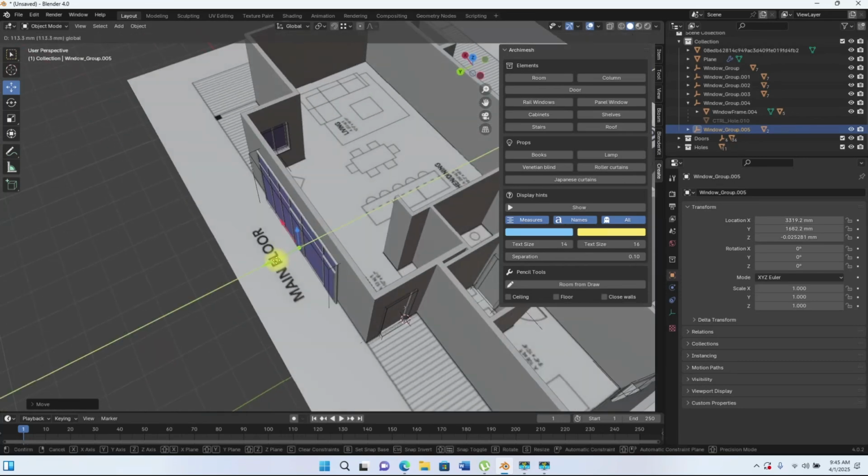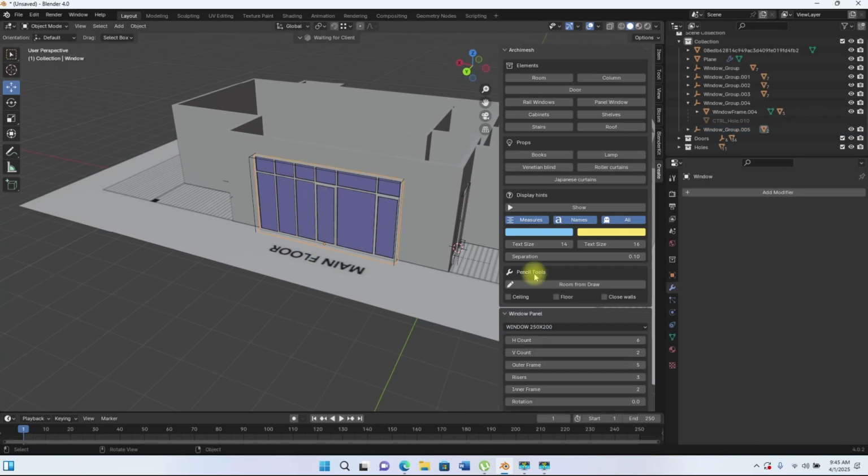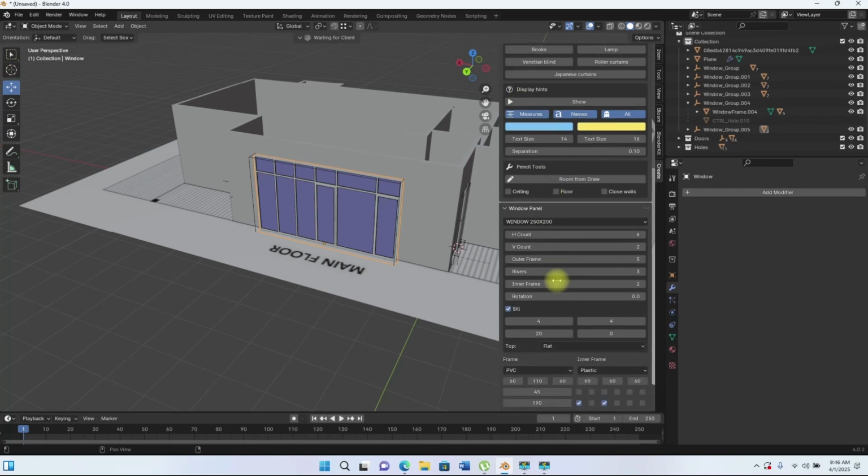Let's move this out a little bit. Select this panel. Separation. Okay, I think this is where the frame is. The width, let me see, 190. Okay, so this is the height, 190, and then the difference 110. Okay, so 110.